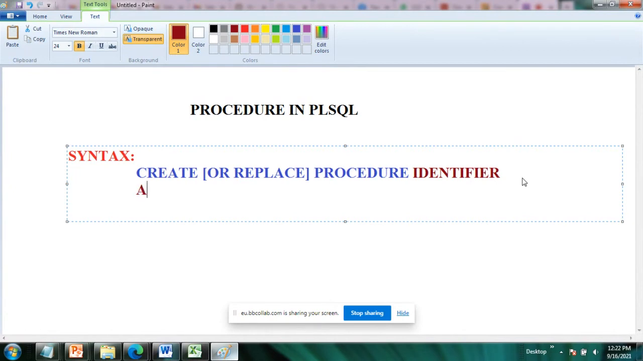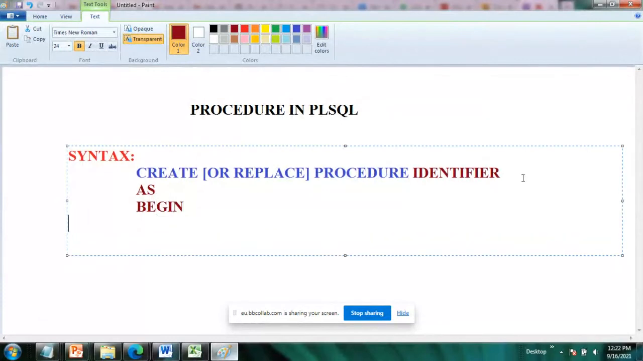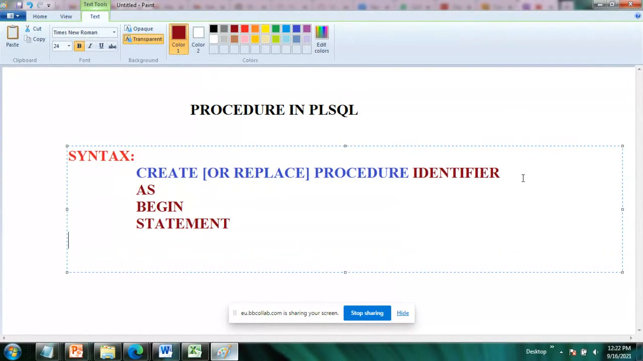After this, you can use AS or IS, both you can use. So now you are going to create the identifier. Create procedure identifier AS. Now you have to write begin. Then what you write here is the statement, what you want to execute with this procedure. As I already told you, a procedure is a block of code that you are going to execute. Fine. Then you have to write end.